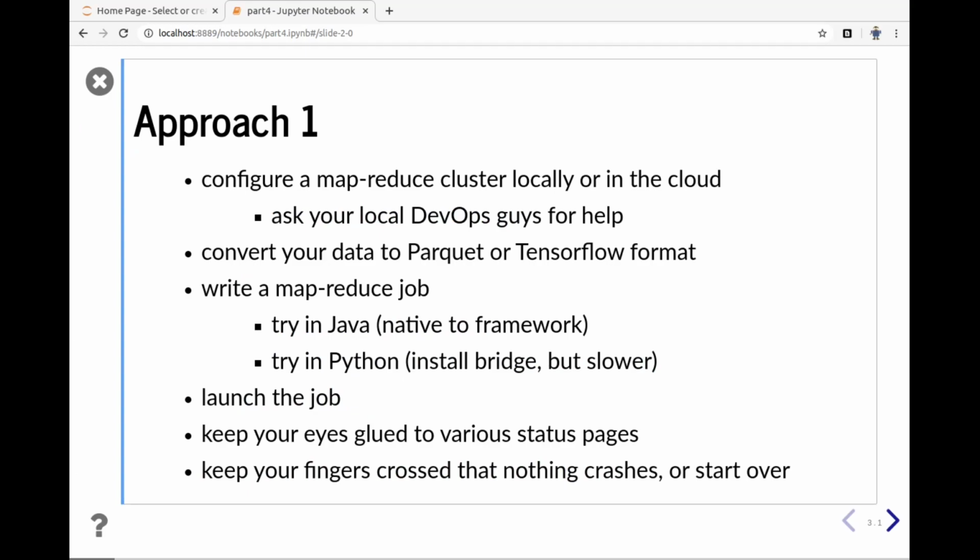In approach 1, you configure a MapReduce cluster like Hadoop locally or in the cloud. You may have to ask your local DevOps guys for help. Then you convert your dataset to Parquet or TensorFlow format. Then you write a MapReduce job. You may try this in Java, which is the native framework for a lot of these tools, or you may try it in Python, but you'll have to install a bridge and deal with the performance issues. Then you launch your job. Afterwards, you keep your eyes glued to various status pages to make sure that the job is running and to look at log outputs. And you keep your fingers crossed that nothing crashes, or you may have to start over.